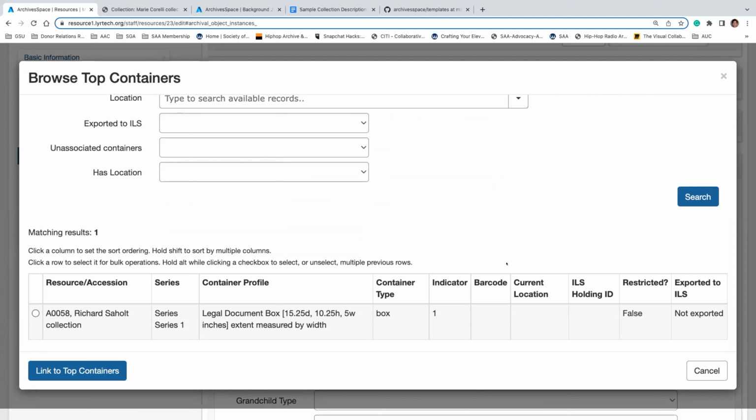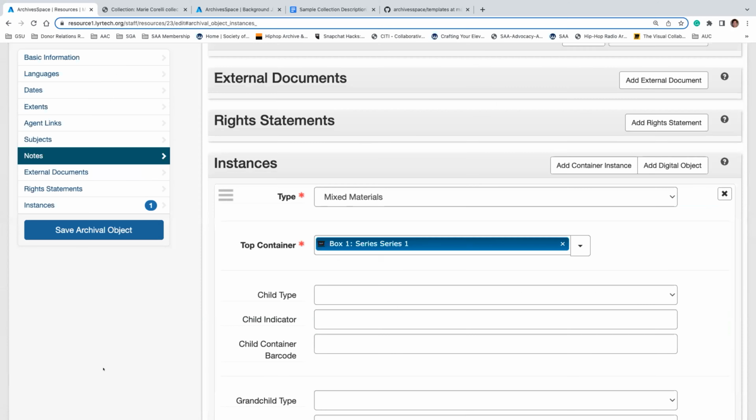And all of these are in this legal document box. That is indicator 1. You may want to change the indicator you're using for these boxes. So make sure that the container type, indicator, and container profile make sense. Like you may want to call the container profile oversized artifact box and create a profile for that and have the indicator be A for artifacts or just 1 for the first artifacts box, that kind of thing. Just make sure this information makes sense. But you can select whichever one you want to link it to, click link.